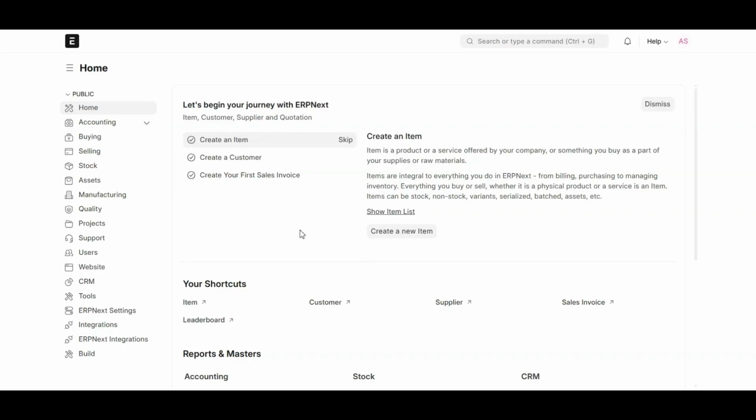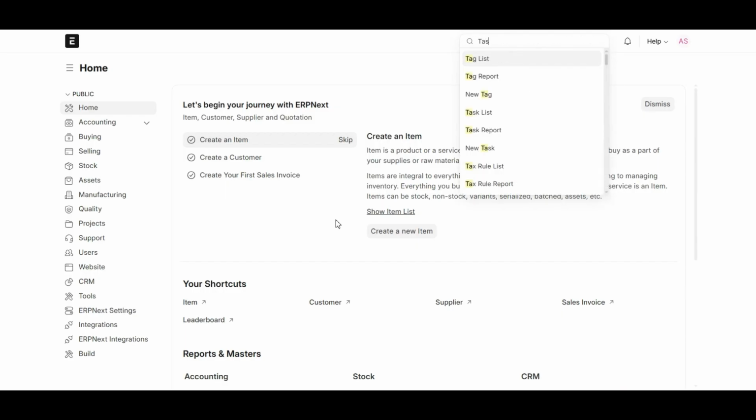In today's video, we will be exploring one of the most essential elements in project management inside ERPNext, tasks. Tasks are the foundation of any project. They help you break down large objectives into smaller, manageable pieces of work that can be assigned, tracked, and completed efficiently.